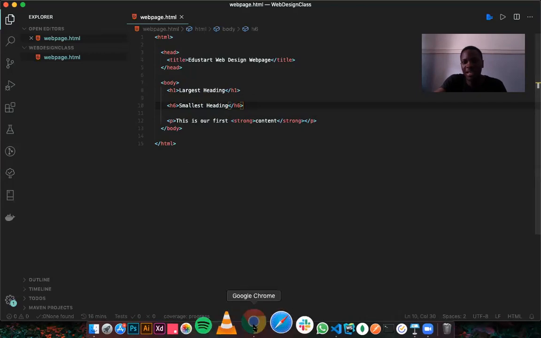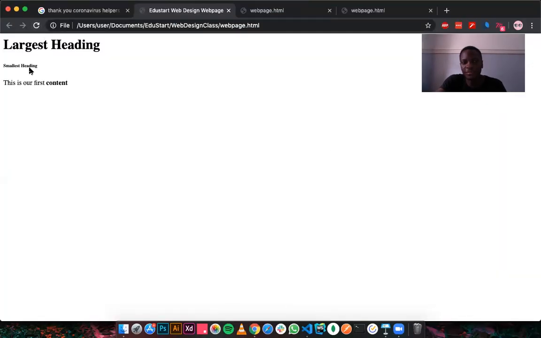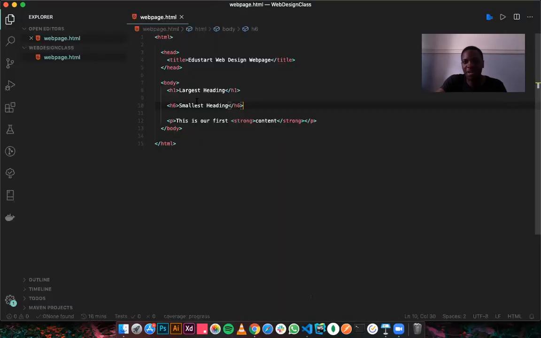If we save this and then reload our page, you see that we have the smallest heading text formatted as what? A very tiny heading. You can experiment with other heading levels, H1, H2, H3, H4, H5, H6. We don't have H7 headings, please. It's just H1 to H6, with H1 being the largest heading and H6 being the smallest heading.